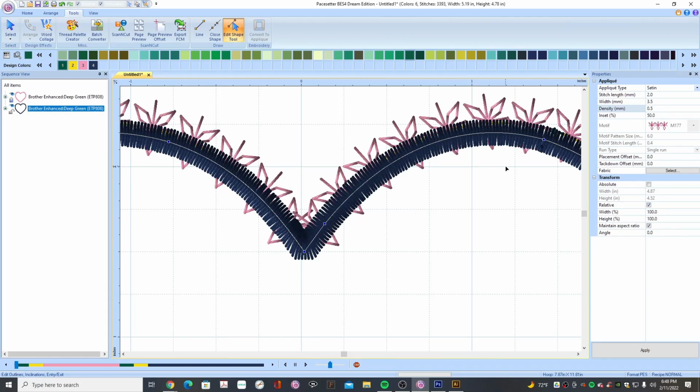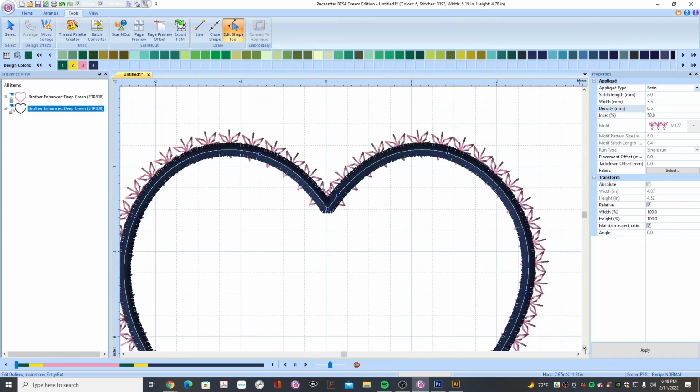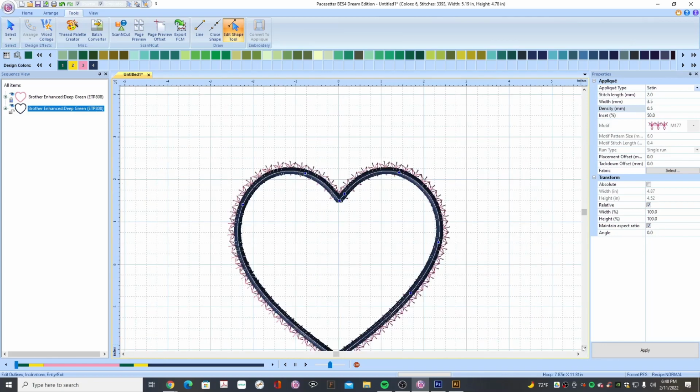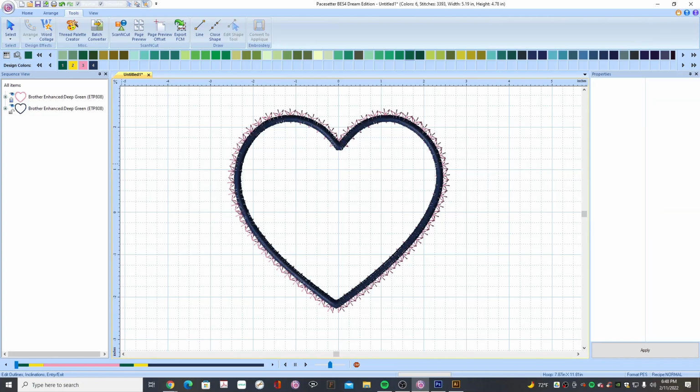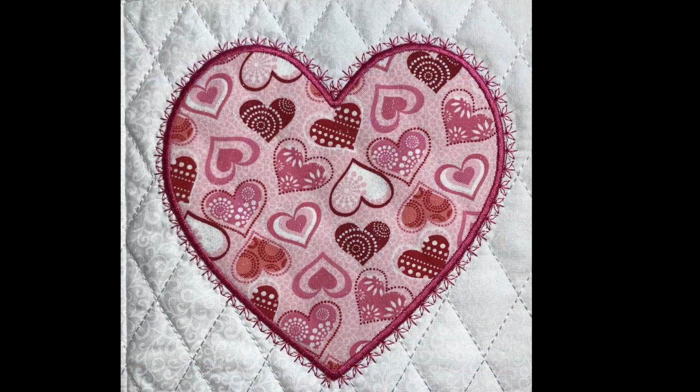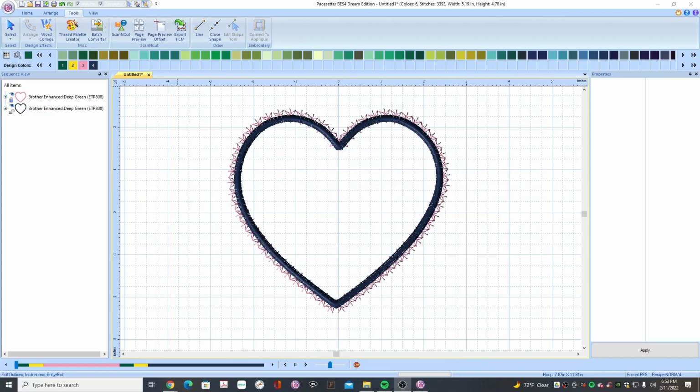So that is how you would get a motif around your applique, so that when you finish a project, you'll have something that is going to look like this. Okay, so now we've got our motif and our satin stitch to the sizes that we like.